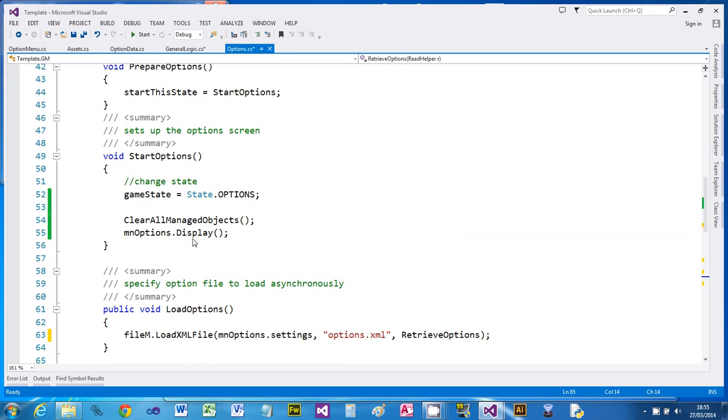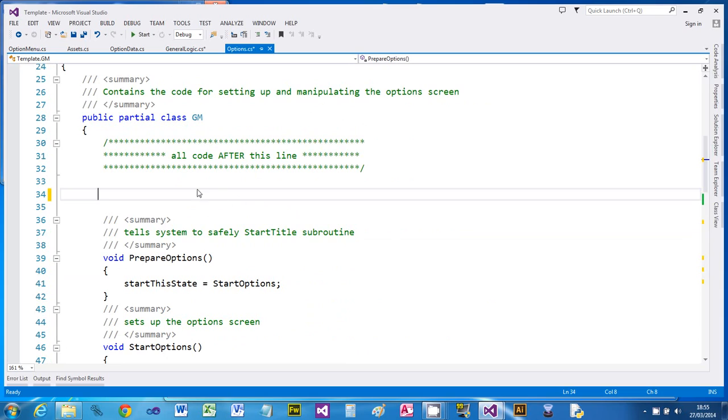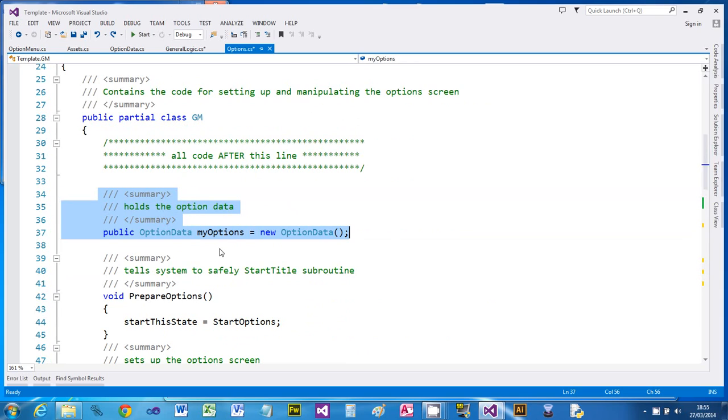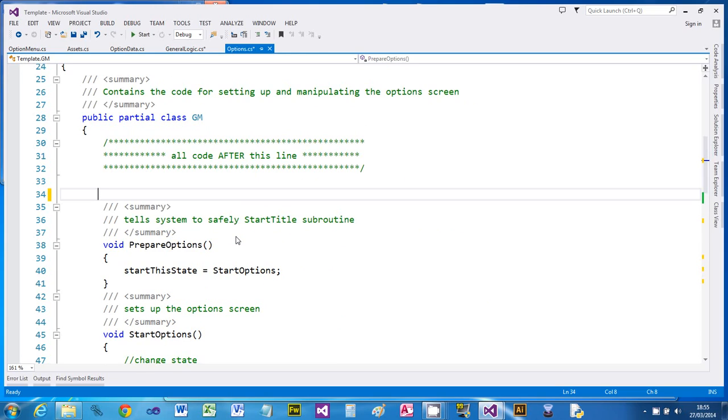Now there's an easy way of checking this, because we can delete this code at the top of options. Let me just undo that. That was the thing that created my options. I should delete that. If I now press F6 to build, it should say build succeeded. If it does that, then it's worked correctly and you've made all the changes.